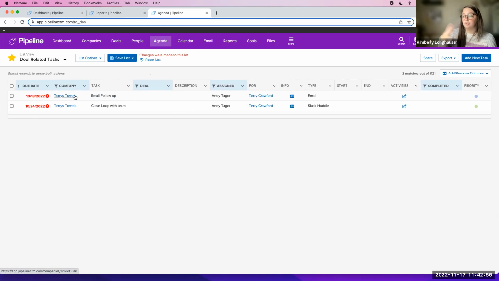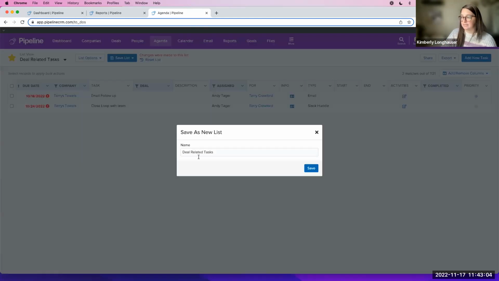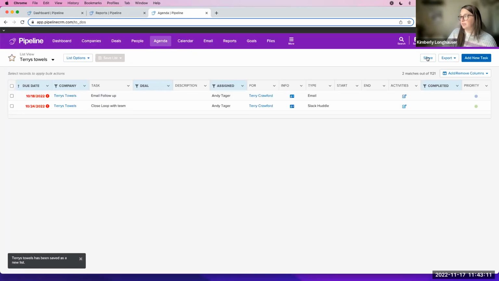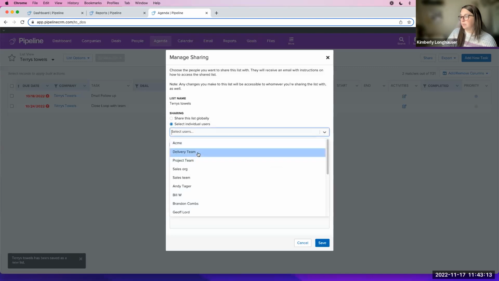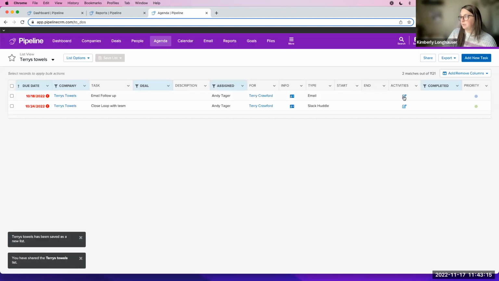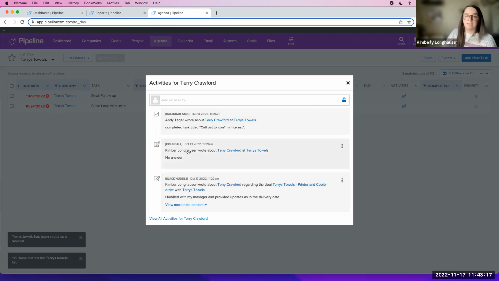So I have 2 tasks that are just applicable to that company, right? If these were to be completed at any time, and if I was to save this list as Terry's towels and share this with my delivery team, they would be able to see all of these activities if they have the visibility settings and such like that. But short answer, yes.